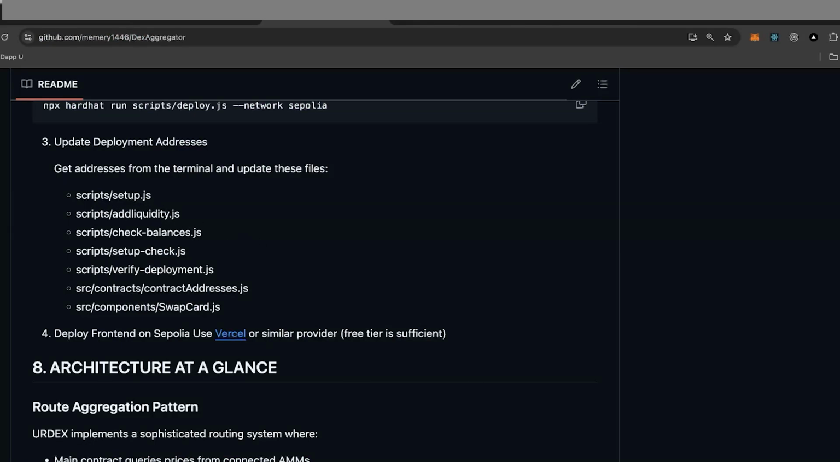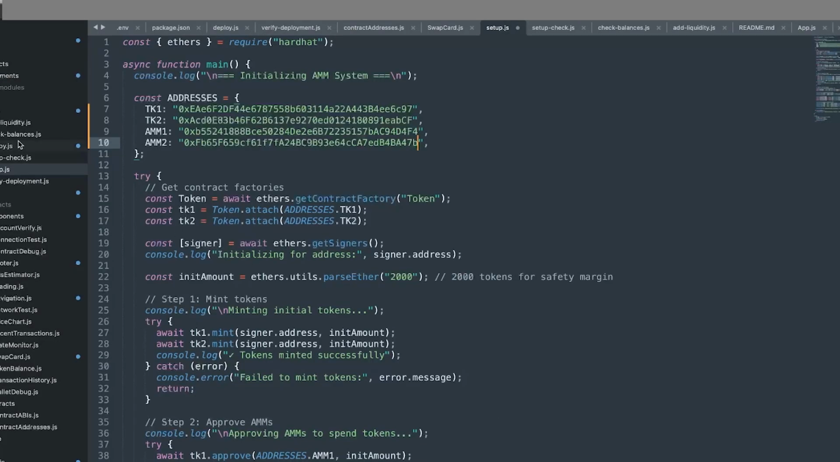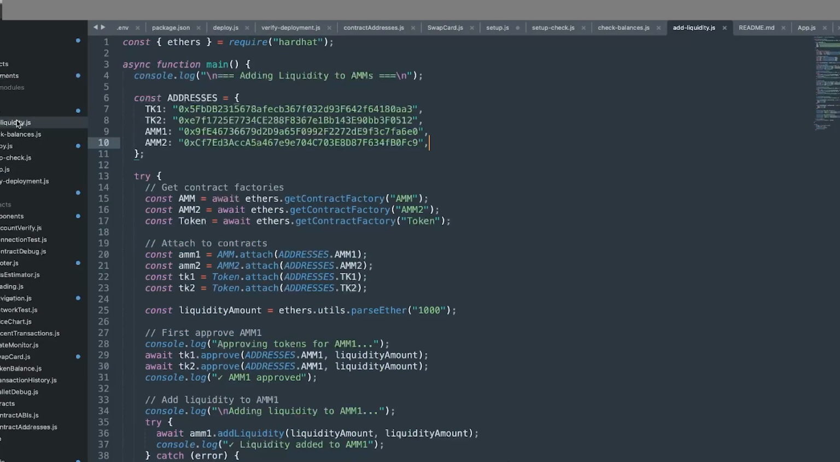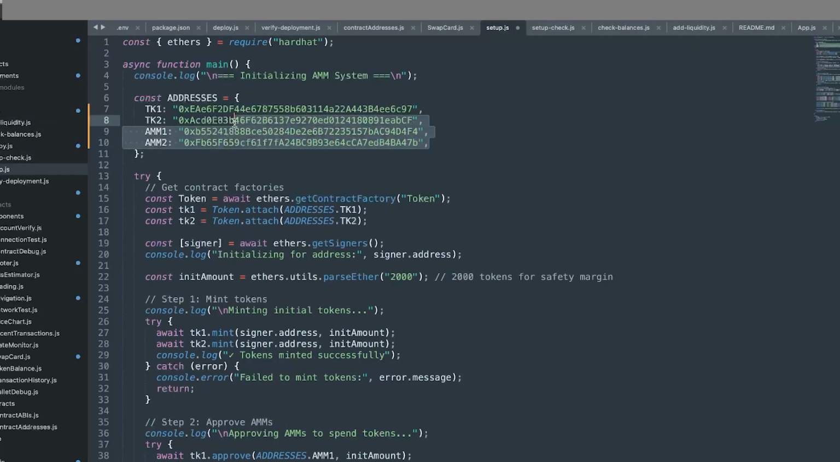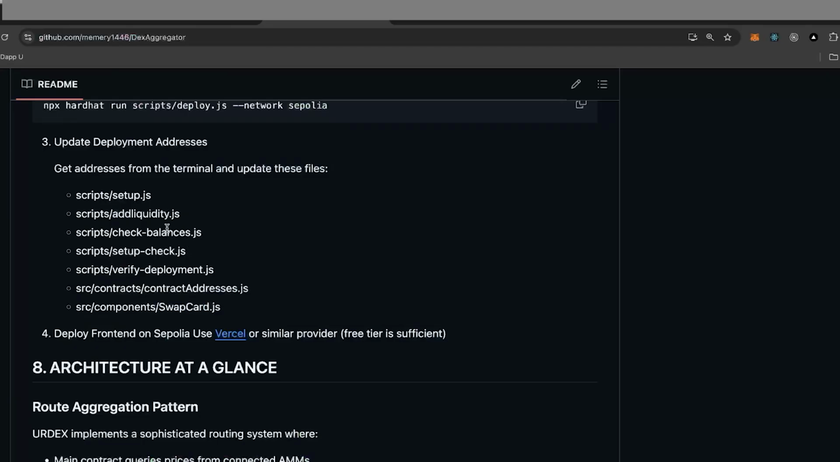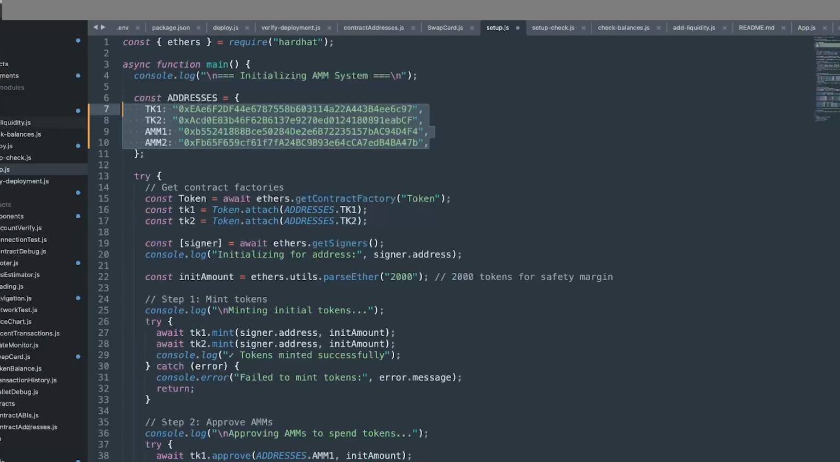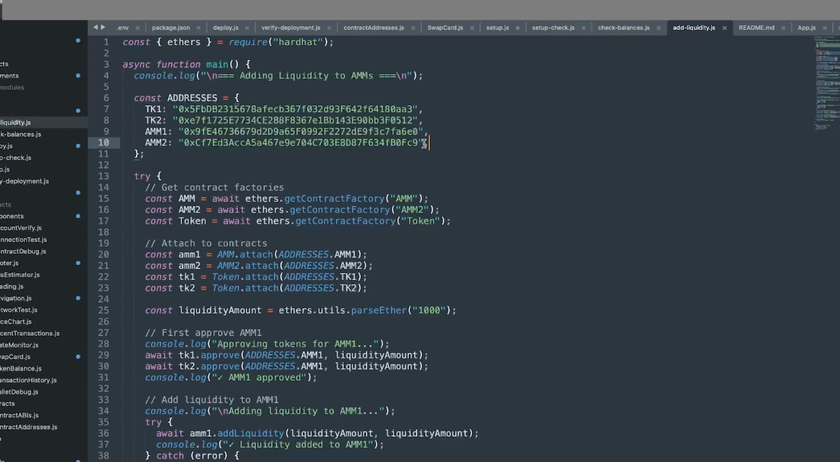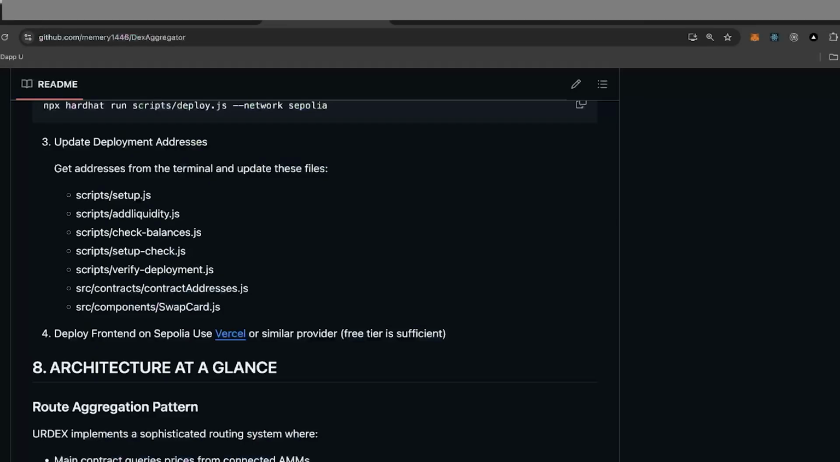Addliquidity.js, okay? So let's go to setup. I'm going to copy all those right to the edge there. And next we need to go to add liquidity and put those in, okay? Saving. Okay, nice and steady. We've done 2. Now we're headed to check balances, okay?